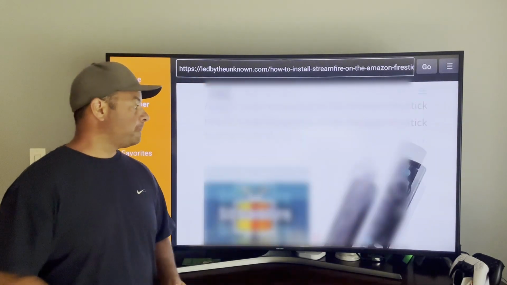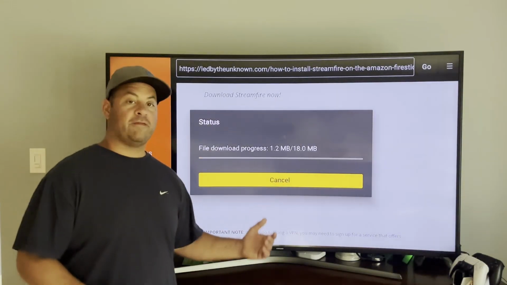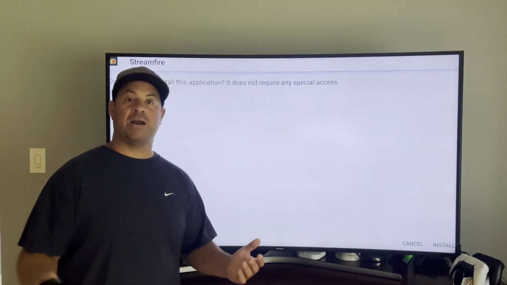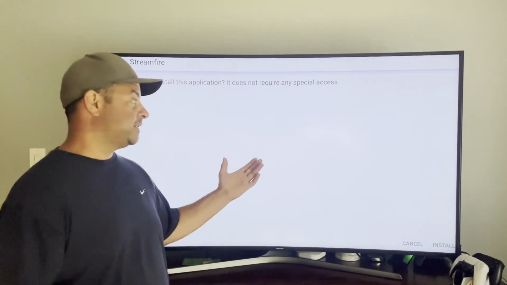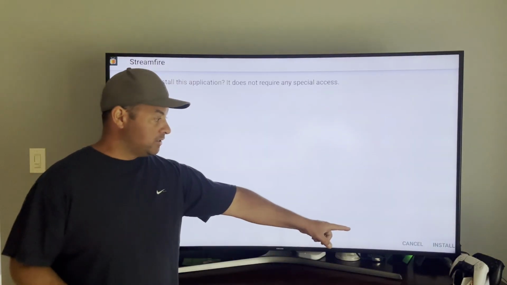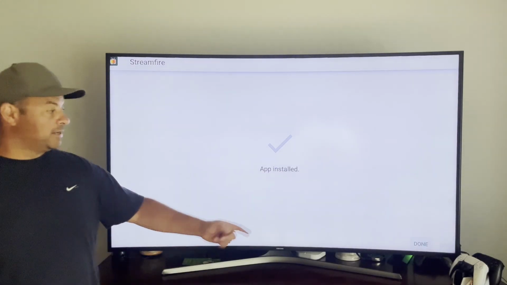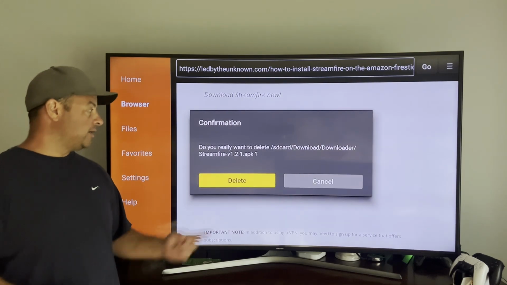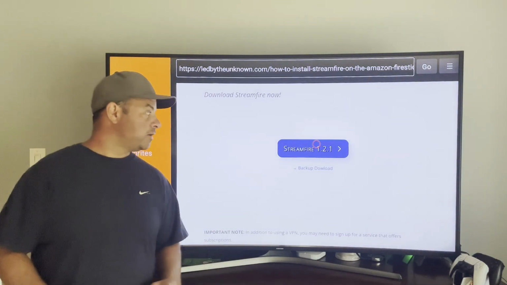So here's Stream, head down. The install file or backup. All these all have backup, so if the first one doesn't work, try the second one. I've also had it where people say they need to click the button twice for it to actually engage. So install, give it a moment for it to install, click done, delete the installation file, and yes, I want to confirm my delete. And now the Stream's installed.